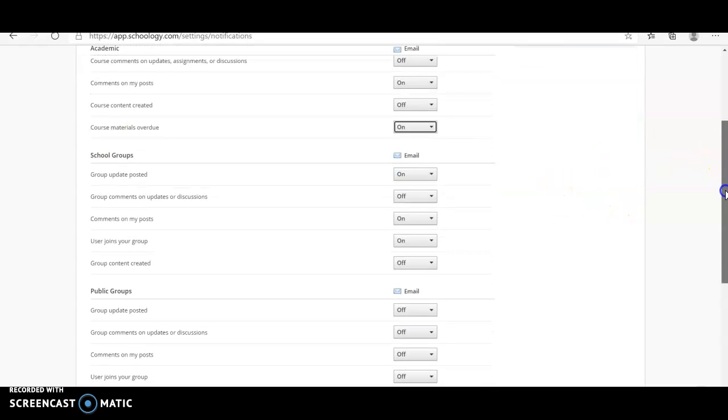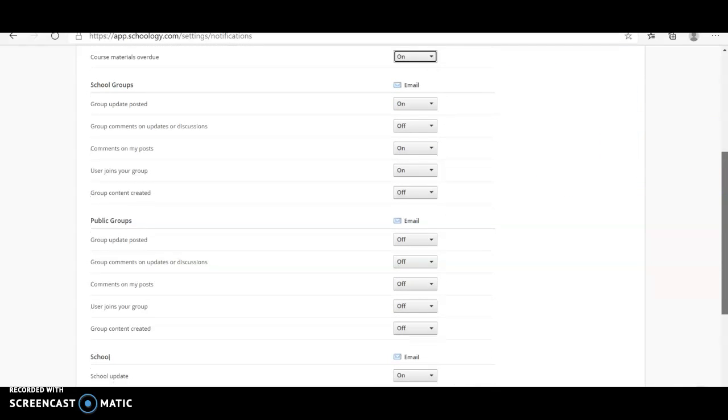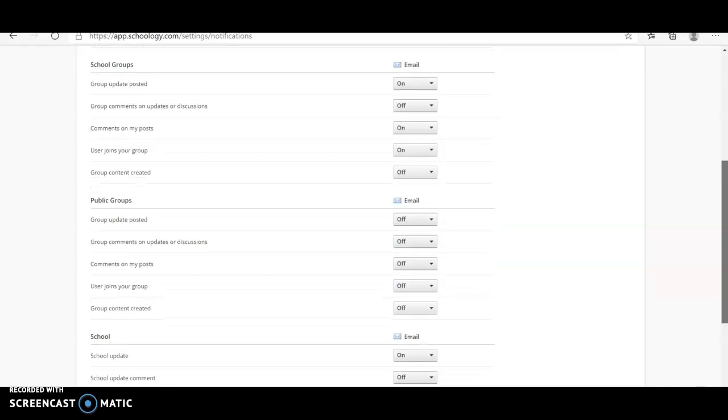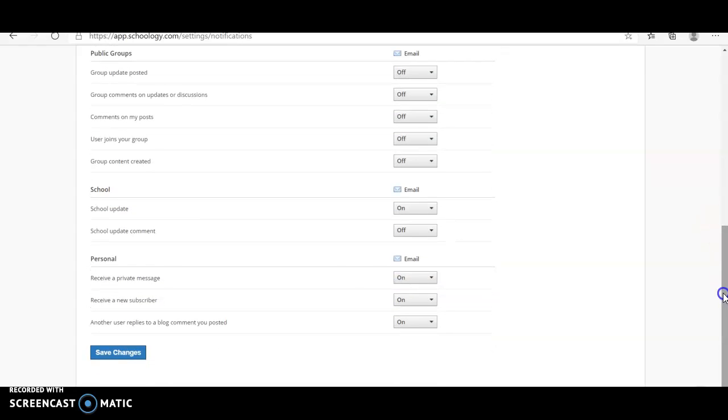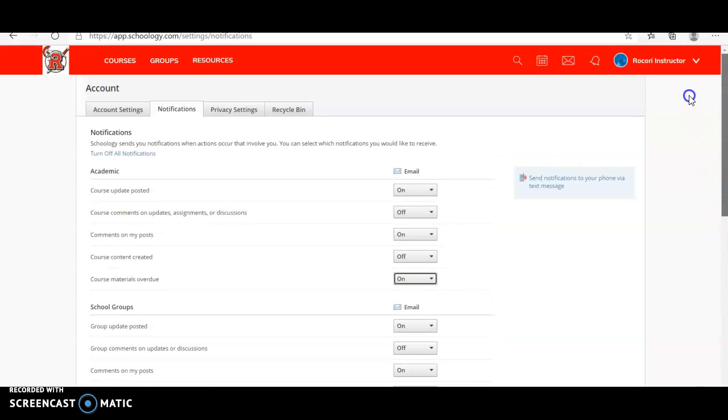School groups, again, there's very few people currently using school groups or public groups, but those are all available there setting wise as well. And then lastly, the school ones, and then your personal ones down here. So those are all ways that you can change your setting options.